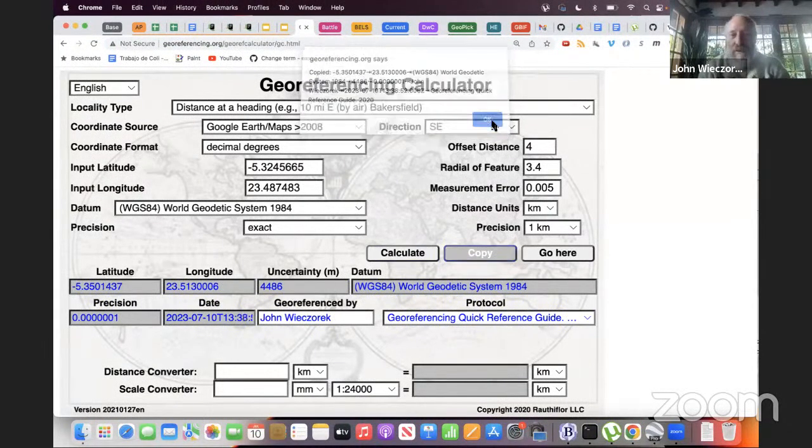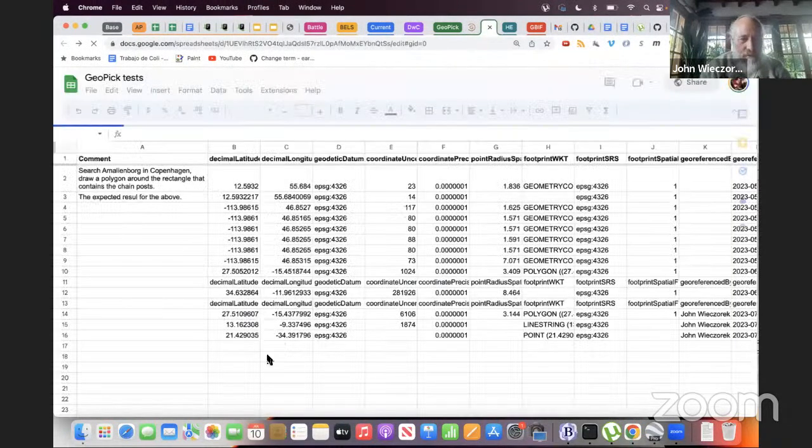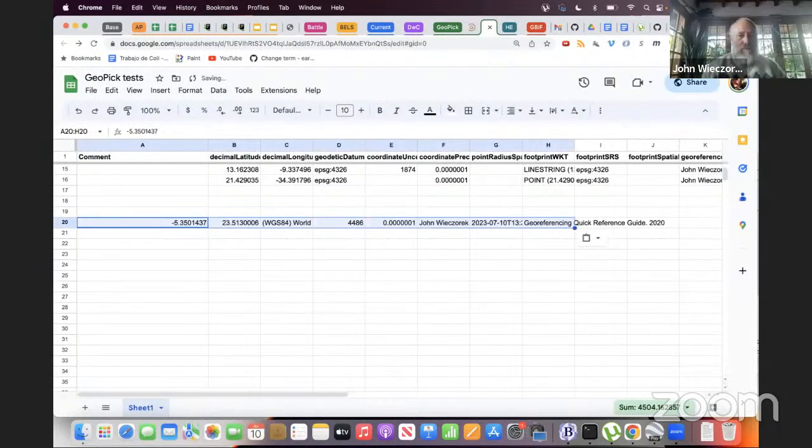I'm going to demonstrate that to you very quickly. I've got a spreadsheet here I could stick it into. Ignore what's in there before. Now I'm going to just select this particular position and paste. And you can see I've got decimal latitude, decimal longitude, geodetic datum, coordinate uncertainty in meters, coordinate precision, georeferenced by, georeferenced date, georeference protocol, all of it filled in with one paste from the georeferencing calculator.